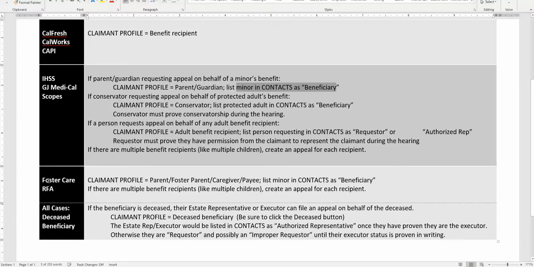So same thing with those foster care or RFA cases. It's always the parent, foster parent, caregiver, payee. That's going to be the claimant profile. And then the minor is always going to be listed in contacts as a beneficiary. In general, if the benefit recipient is a minor, they're going to be listed in contacts as a beneficiary. Let's see, we already talked about multiple children.